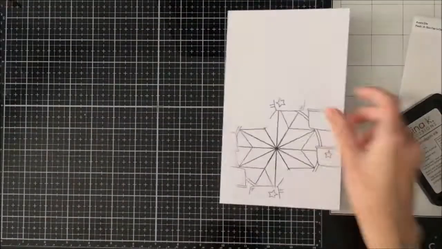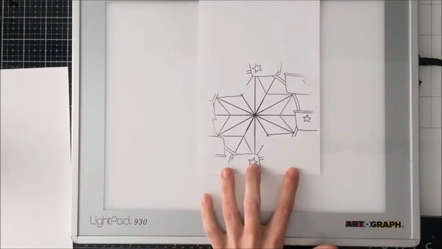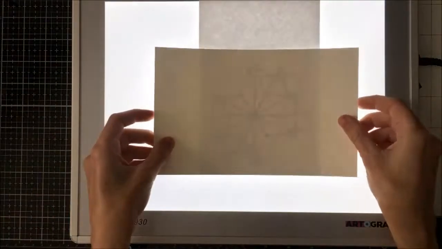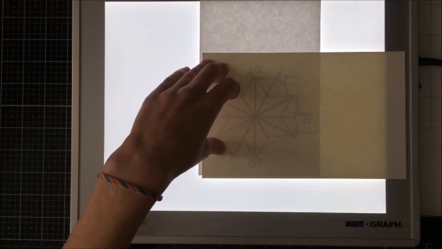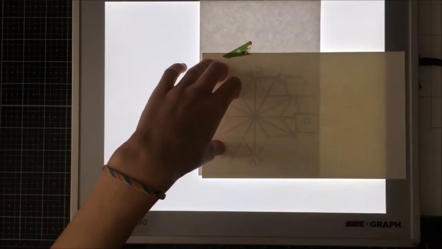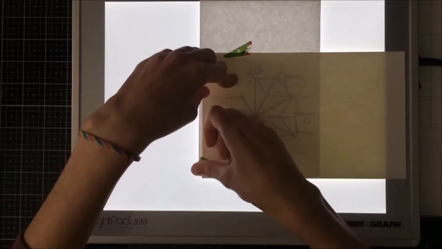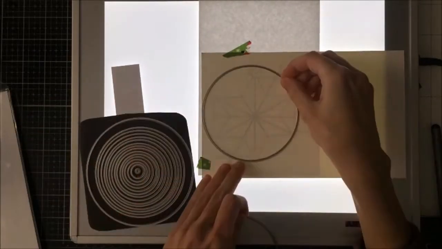So once I'm happy with that, I'm going to take that out and I am going to get out my Artograph trace table again. I used this in my last video. Like I said, you could totally do this on a window, but I love my trace table. So I'm taping that down because I don't trust myself, and this is just my regular 110-pound cardstock that I usually stamp on.